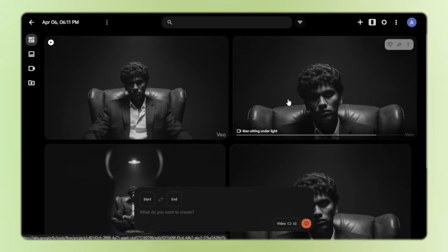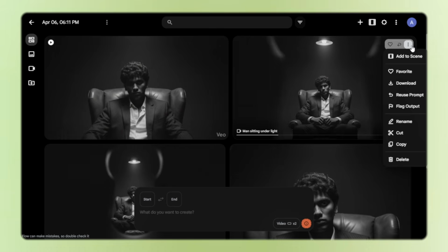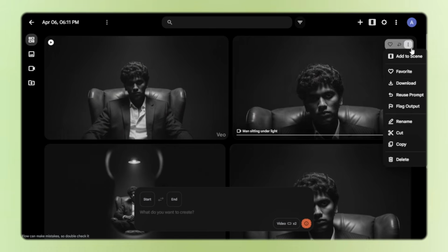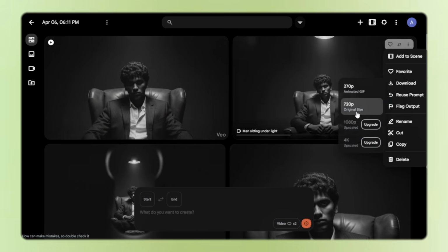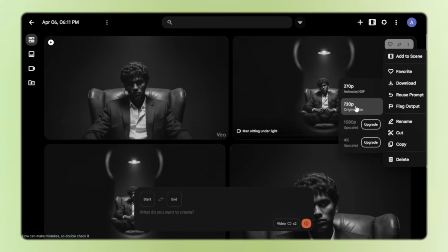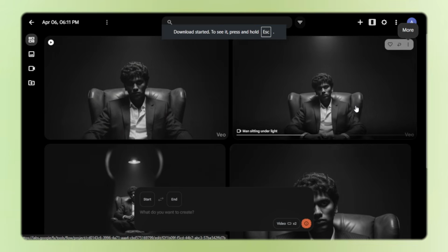I feel like this is so perfect for our hero section, so let's just download it. Make sure you get the premium version of Flow. Just download this one, and then I'm going to convert this to an image sequence.